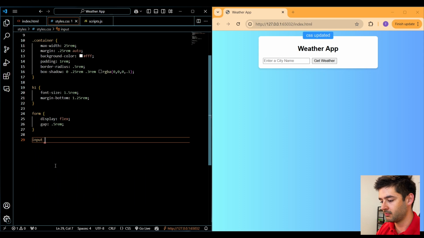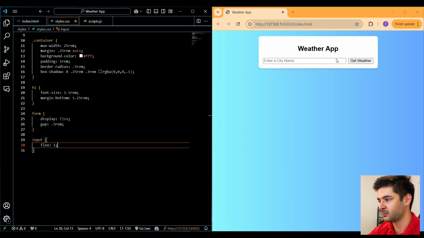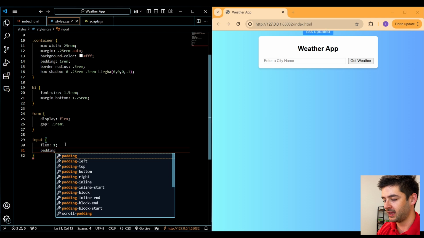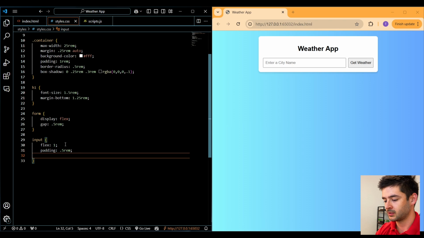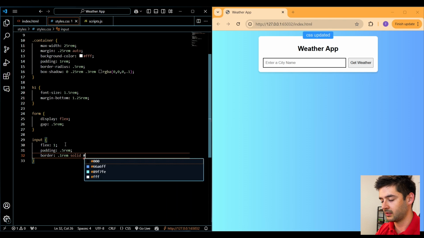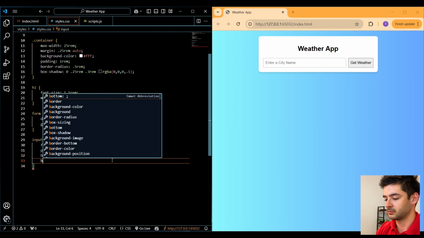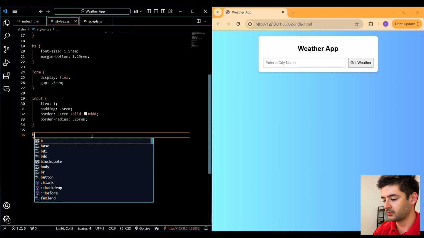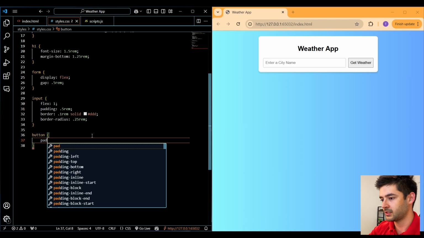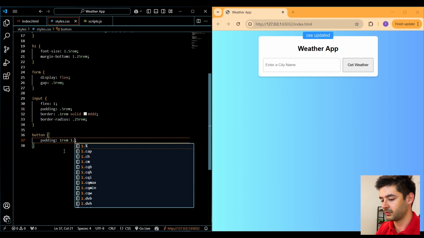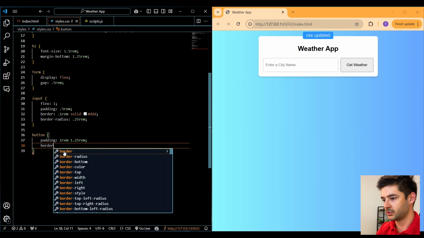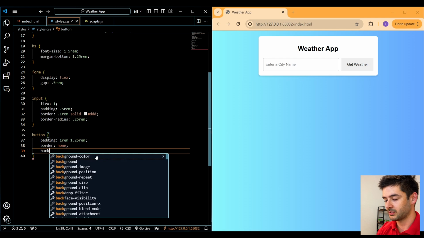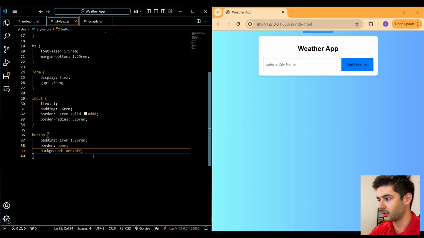Now I can target my input element, change the flex property to 1, which will take up all of the remaining space that our button is not using. Change our padding to 0.5rem. Change our border to 0.1rem, solid, and a light gray color here. And we also want to change our border radius to 0.25rem. Next, we're going to go ahead and target our button, change our padding to 1rem followed by 1.25rem, change our border to none, and change our background to this darker blue color.